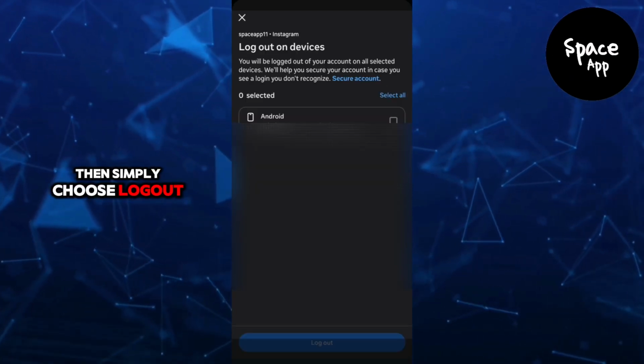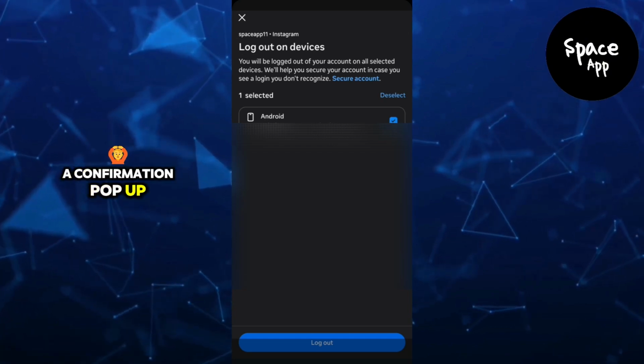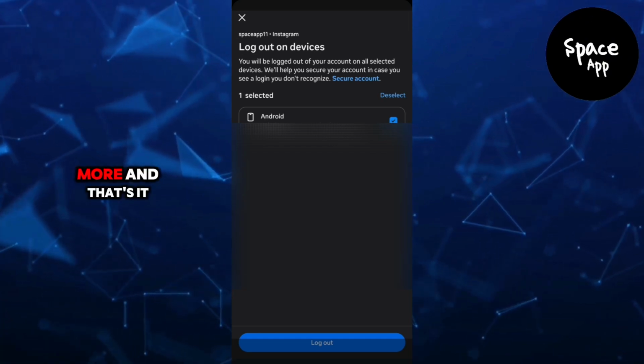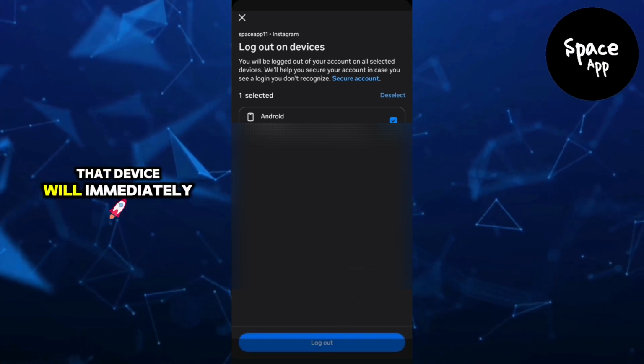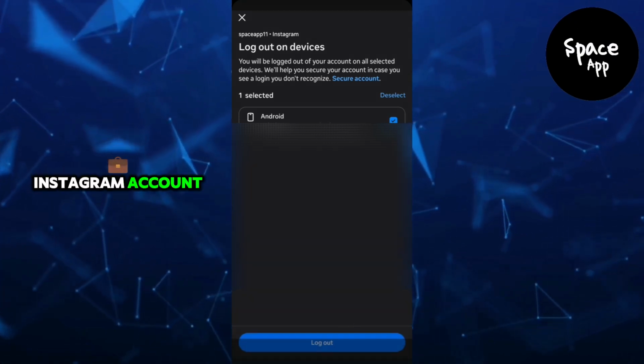Then simply choose Log Out. A confirmation pop-up will appear. Just confirm it once more. And that's it. That device will immediately lose access to your Instagram account.